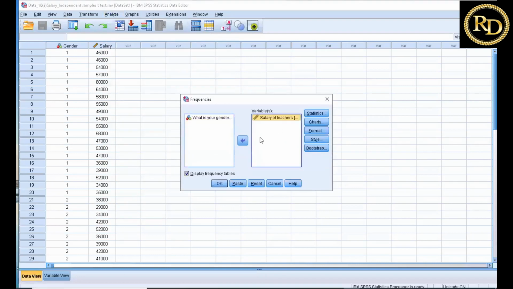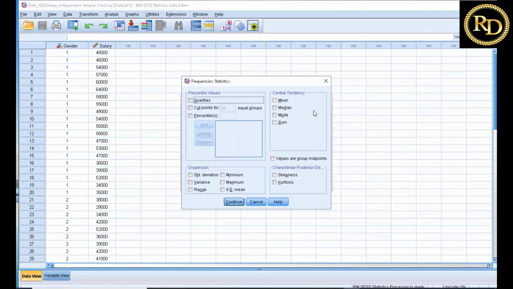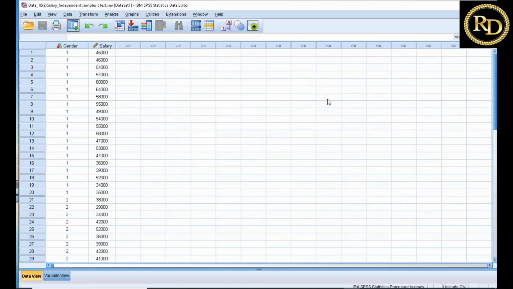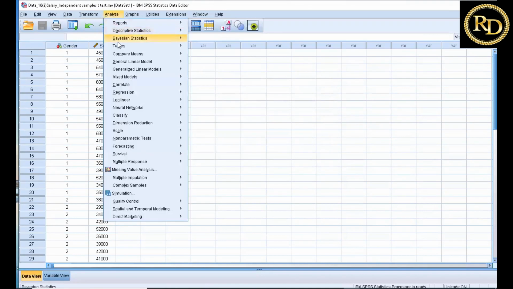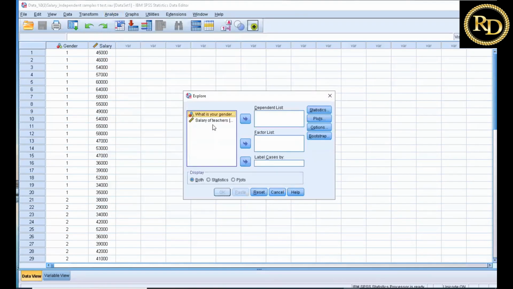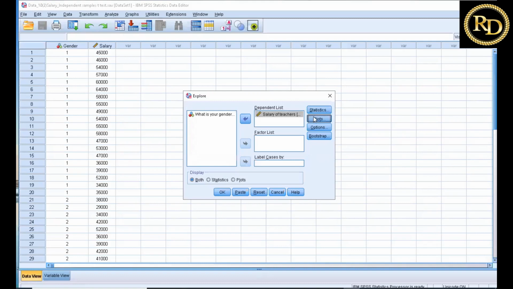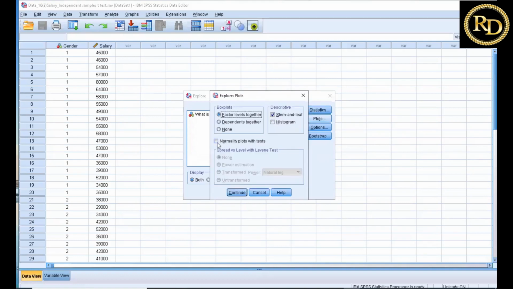You click here and go for the statistics. There is no normality test there. Okay, charts are there. So you can go for explore: for the dependent variable, you go for the statistics, you go for the plots, and you go for the normality test.